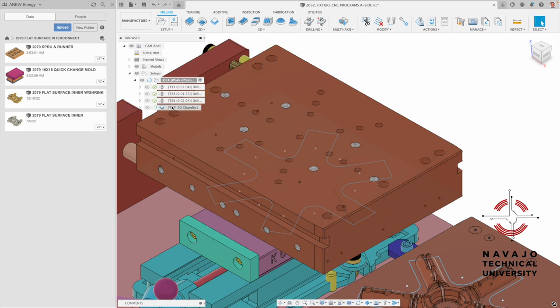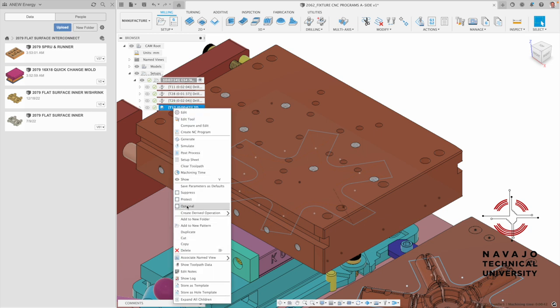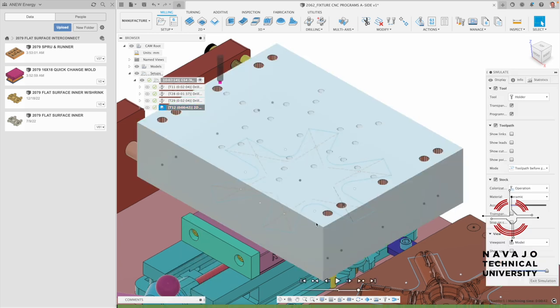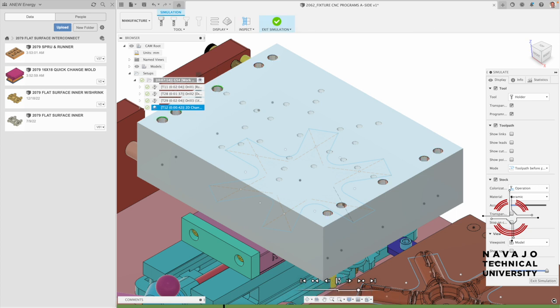And then I can right click and I can say simulate. And I hit play. And you can see it put the little green chamfer on there. So now we've got that. So that's pretty cool. We've got all that.